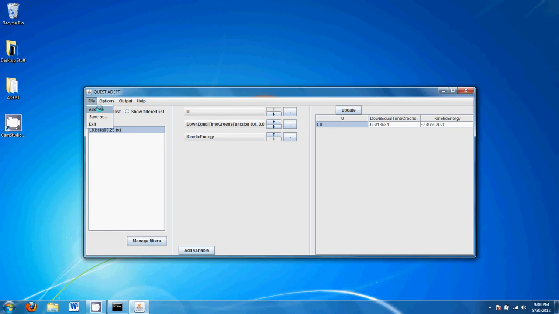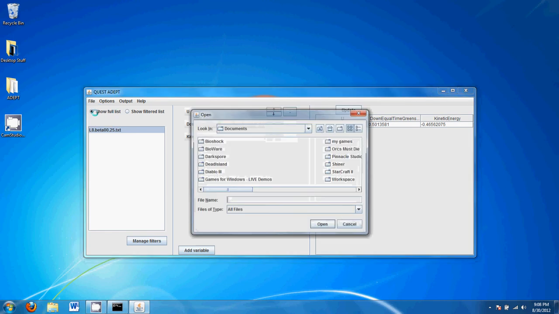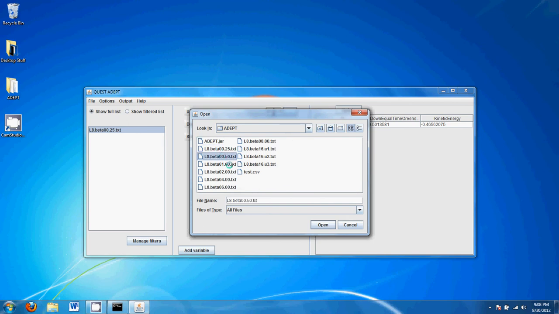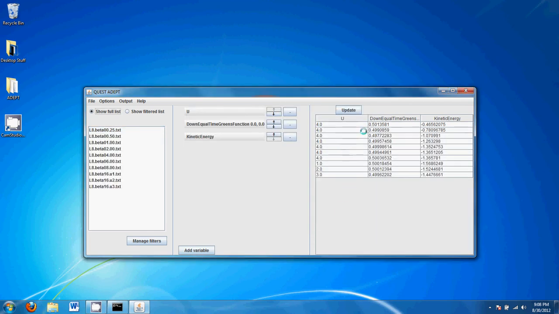But the great thing about ADEPT is that we can go ahead and do File, Add File, and let me get back up to my directory here. And what we can do is go ahead and add in however many files we want. Open. And those will be added to the file list here, and their results will be displayed here in the results panel.